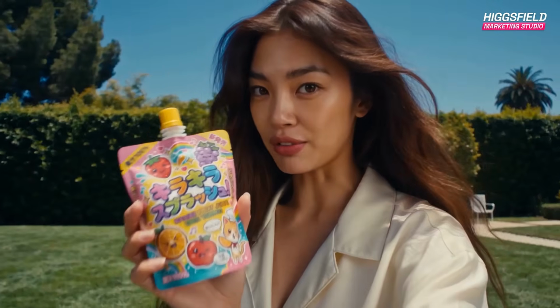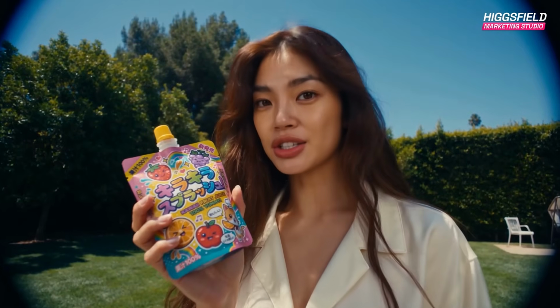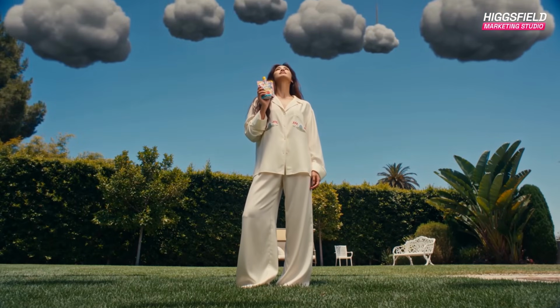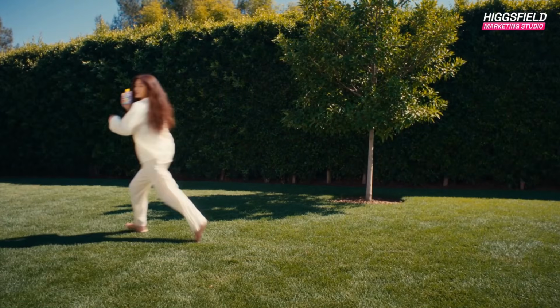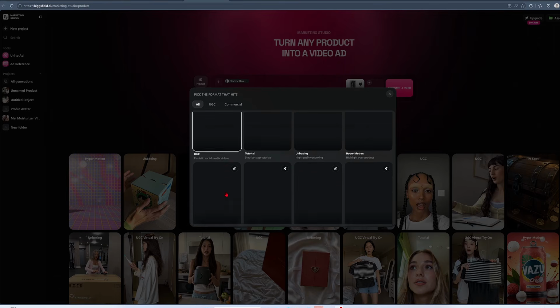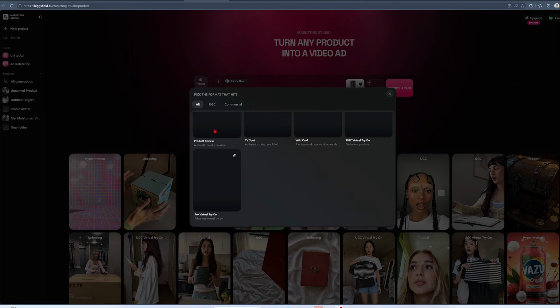Okay, so I've been drinking this every morning, Kira Kira Splash, and honestly, it just hits different. It's 100% fruit juice, no weird stuff in it. Still using this, bye. And for a product review, you just have to change the format here to product review.